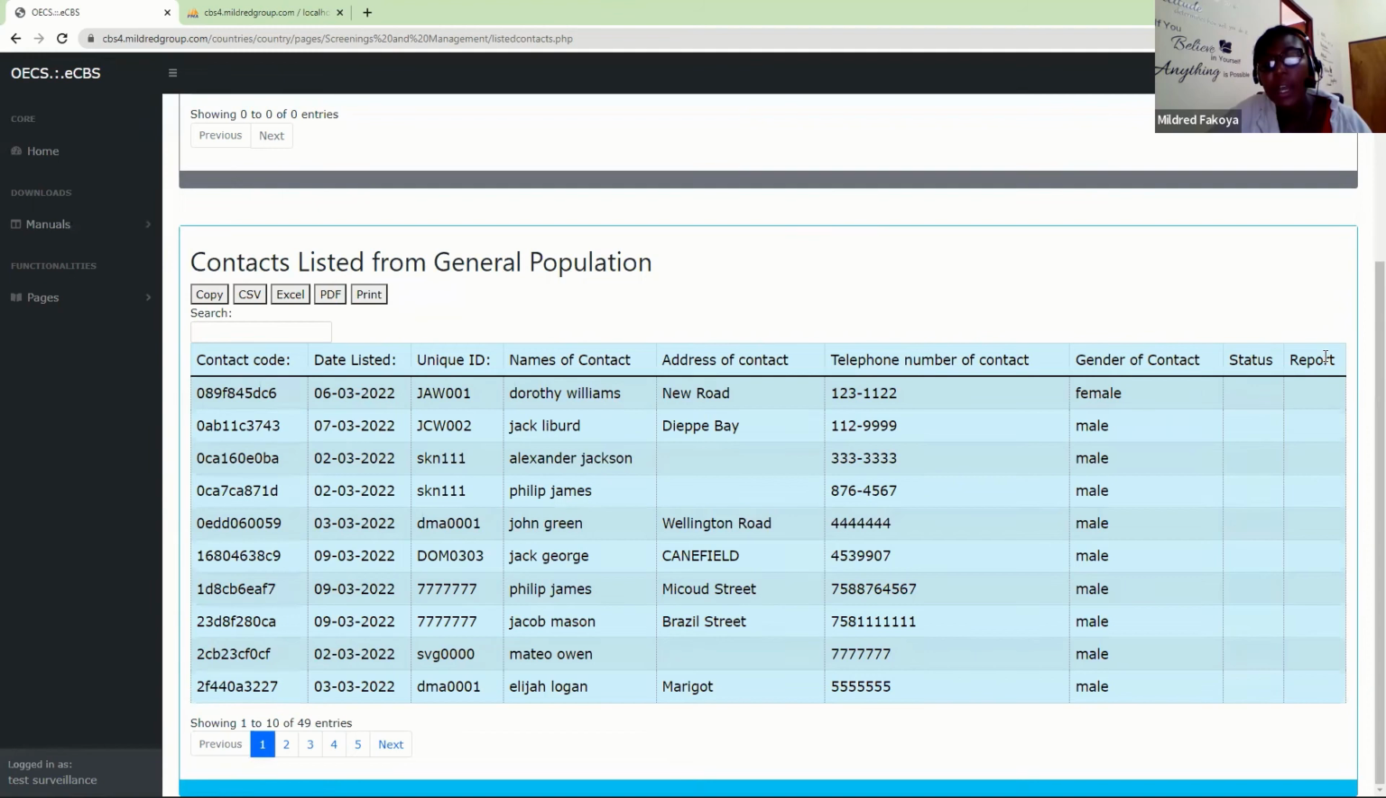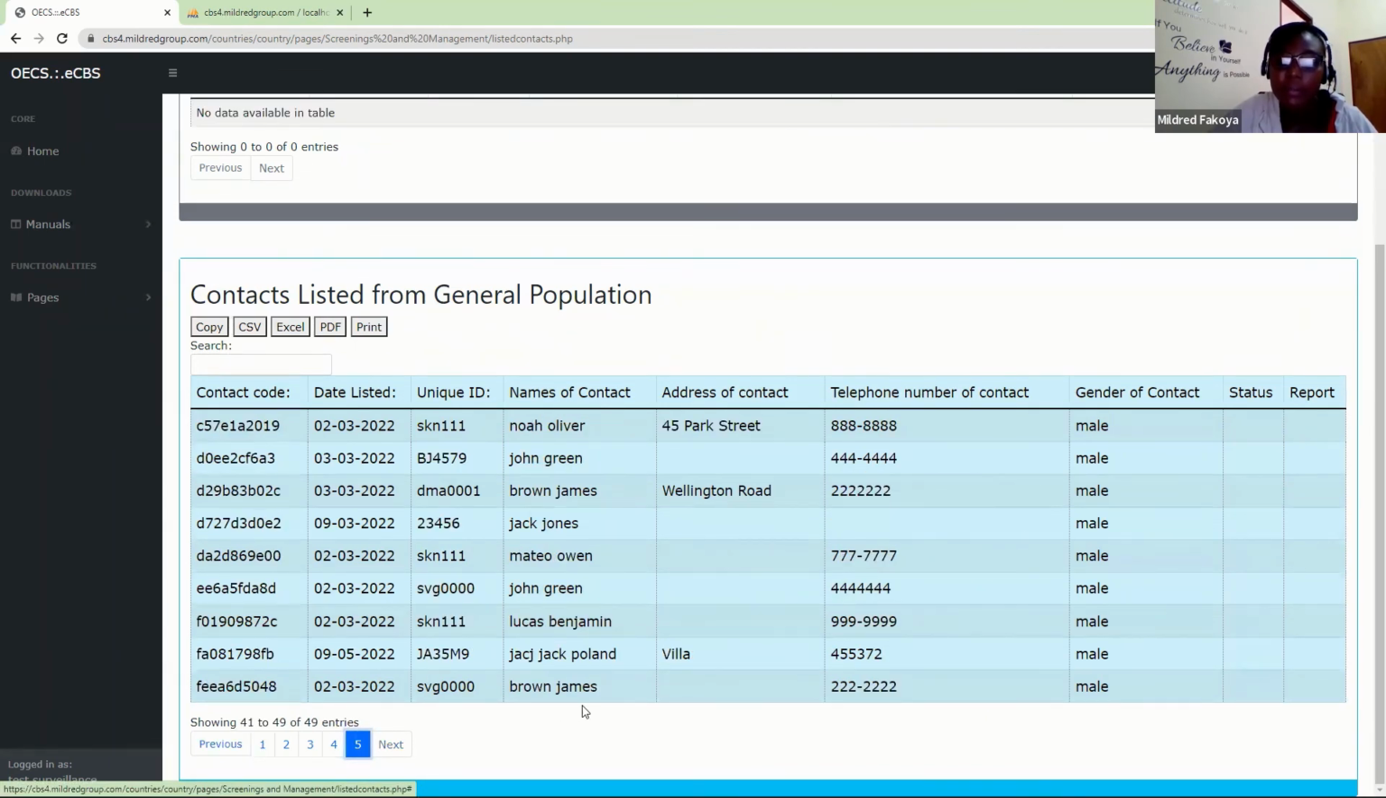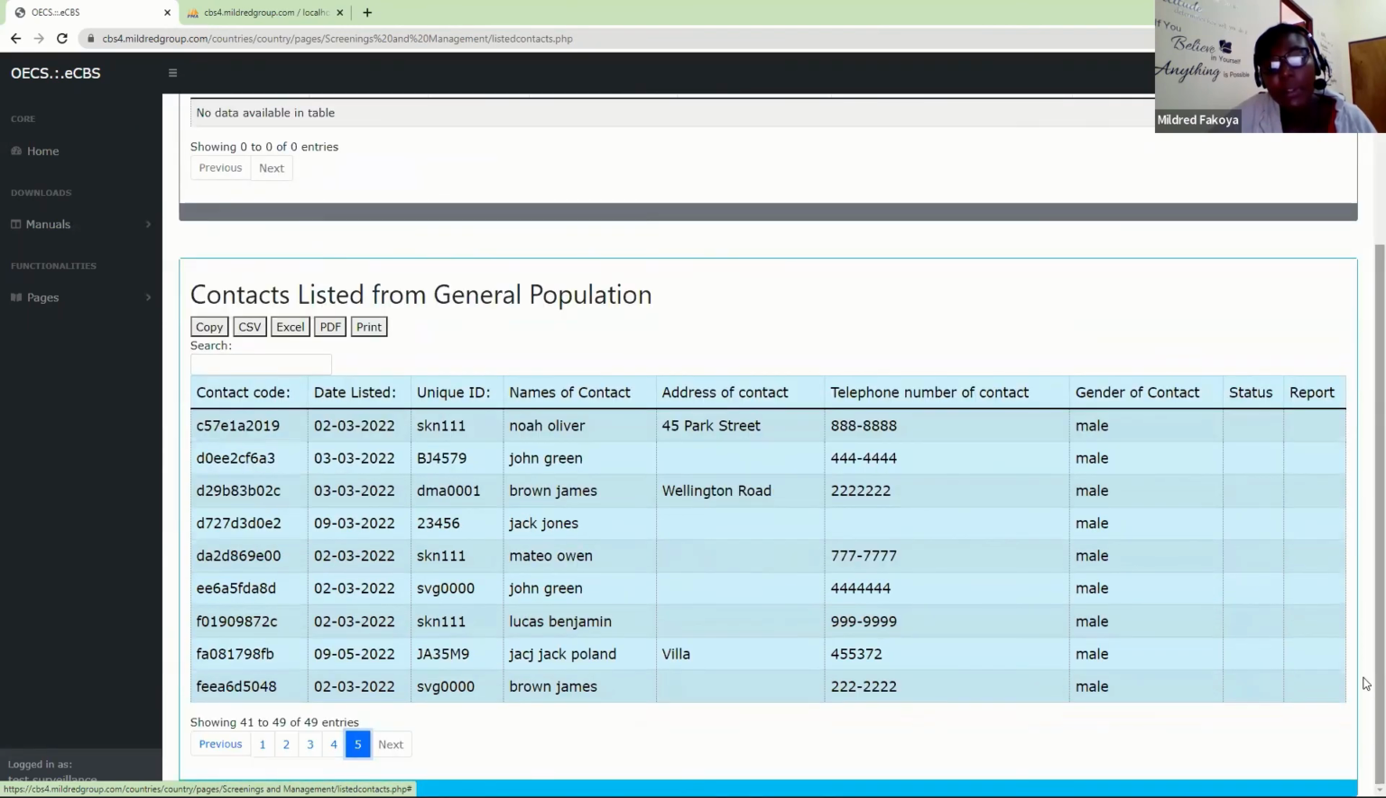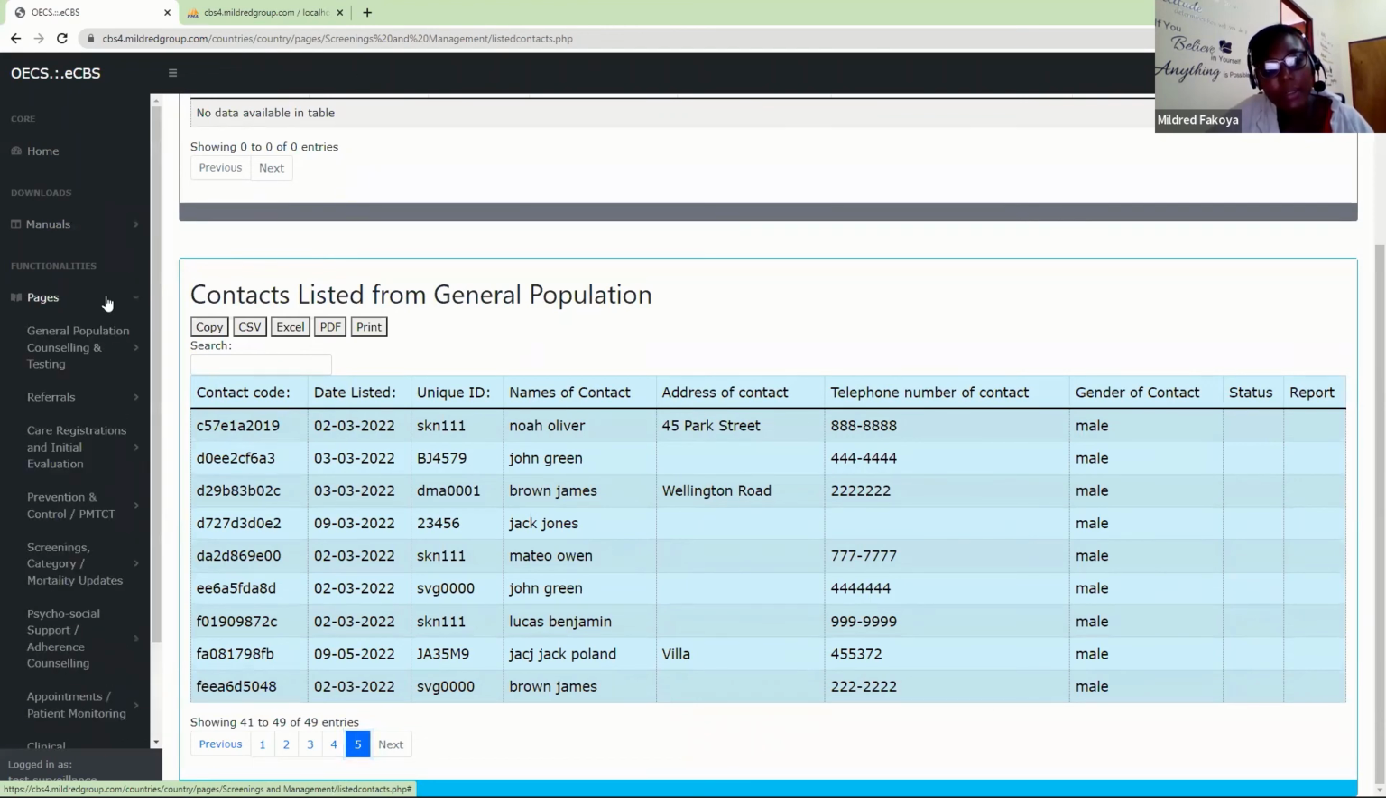and the tracing report, if the client has been screened, or if the person was traced but refused to come in for testing, whatever the conversation was about here. You have 10 per page until you get to the last set of clients. This list is just to inform you how many people have been listed as contacts for one or more of the diseases.